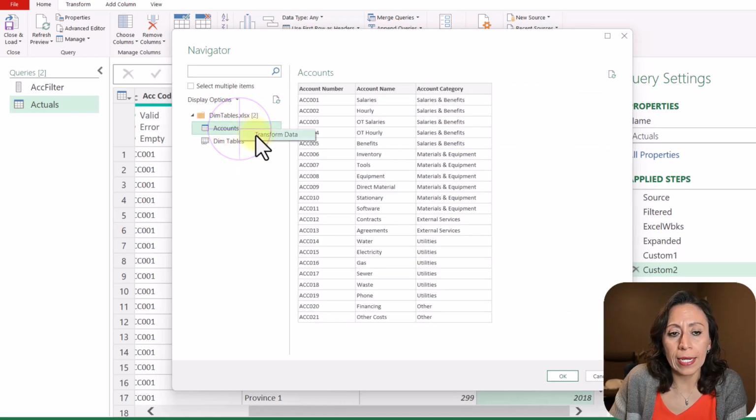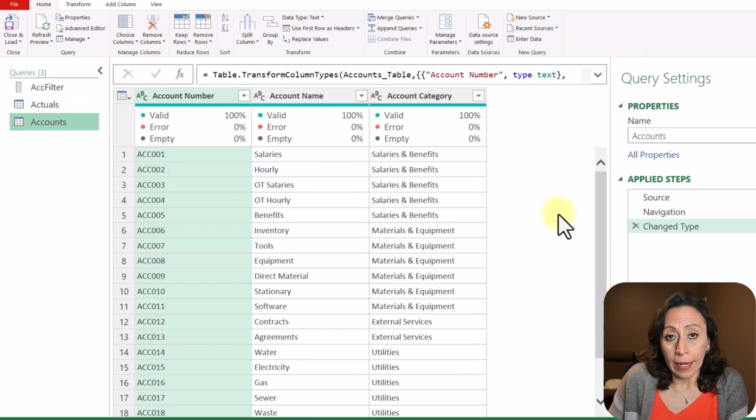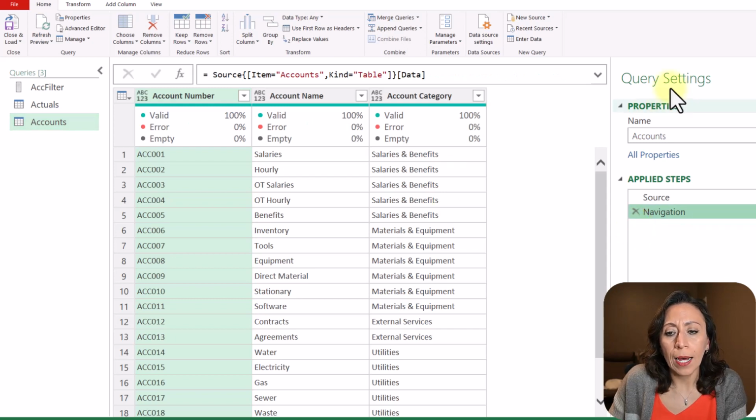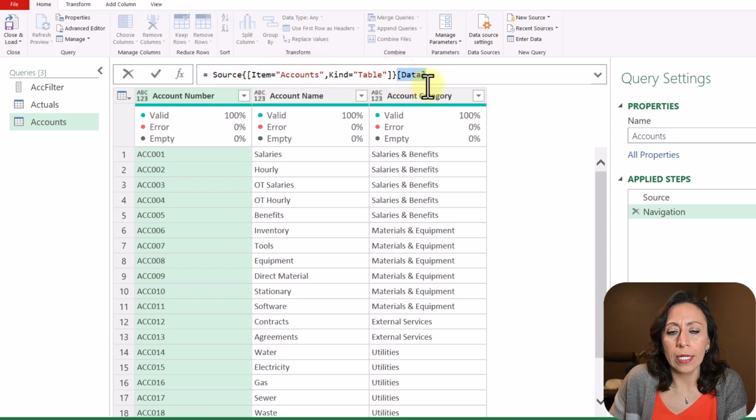So I'm going to right click and I'm going to select transform data. I have that table here. Power Query created a few steps for me. I don't want to change the data type. I don't need it. I'm going to keep only up to the navigation step. And what Power Query is doing here is just bringing the table name account, and that information is from my column data from the previous step.